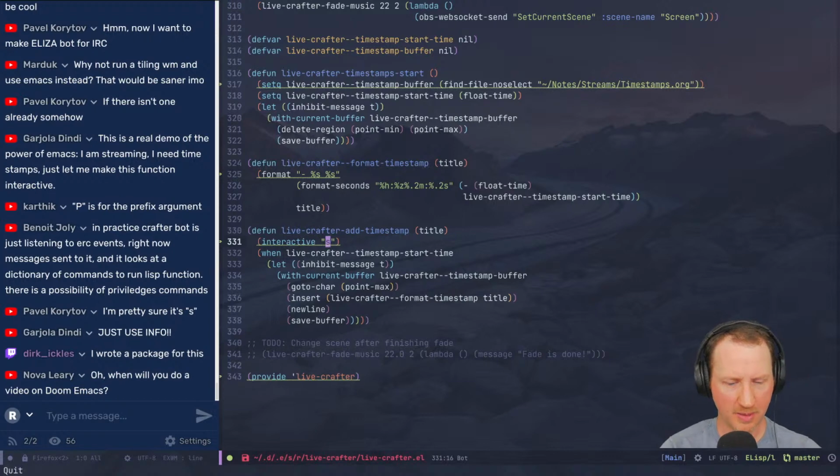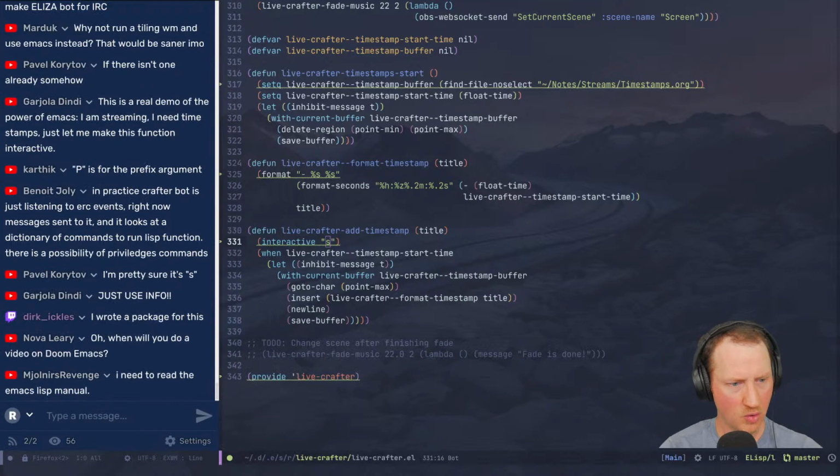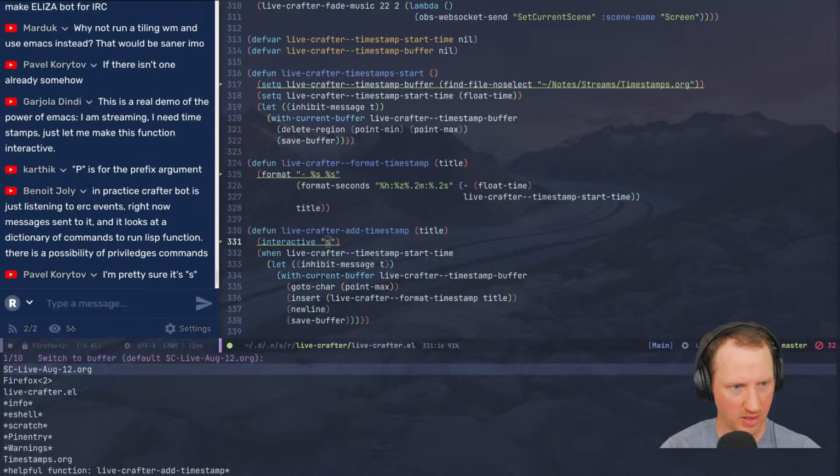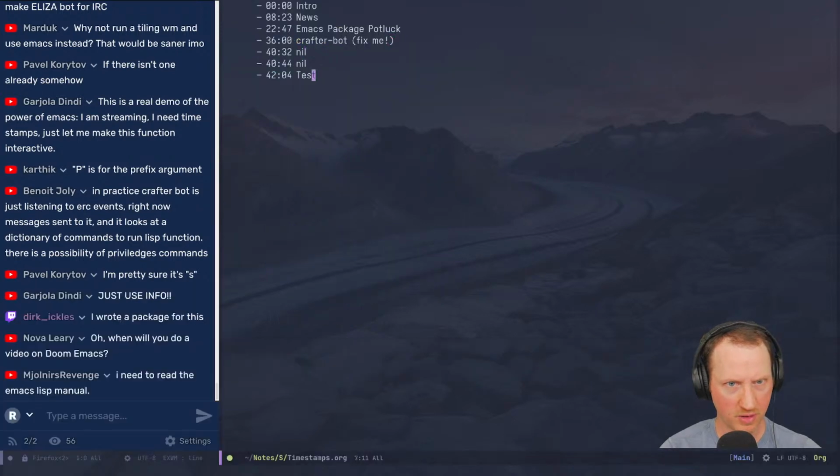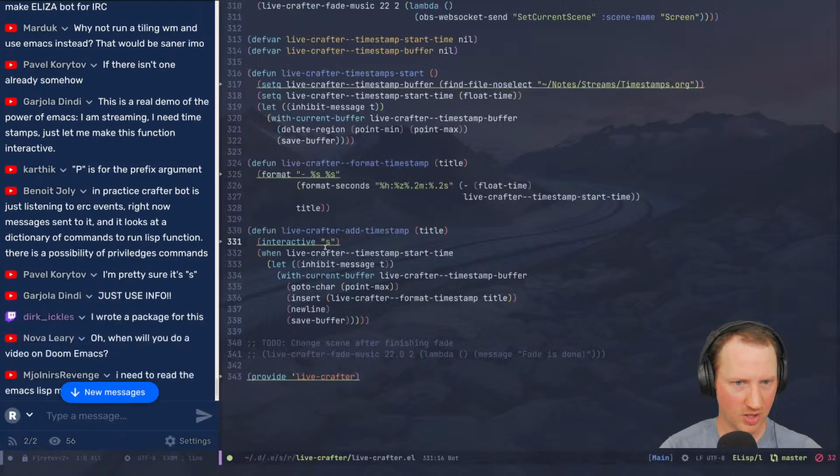This tells you how many times I've written interactive commands. Okay, that's good enough. All right, so timestamp test. Let's go back to the timestamps buffer. Good, it worked. I don't know why these got put there. Oh, because I screwed up. Cool. Good enough for now, I think.